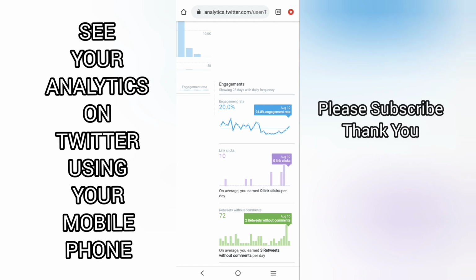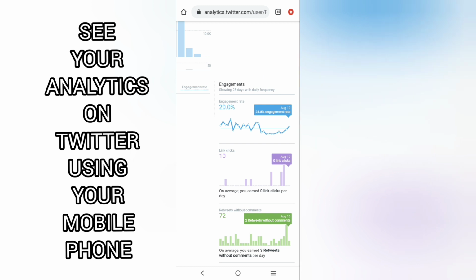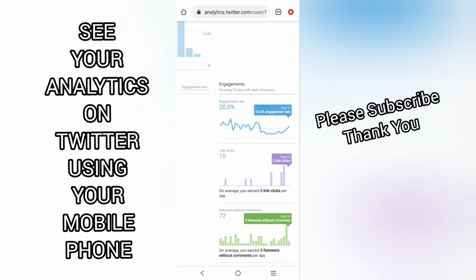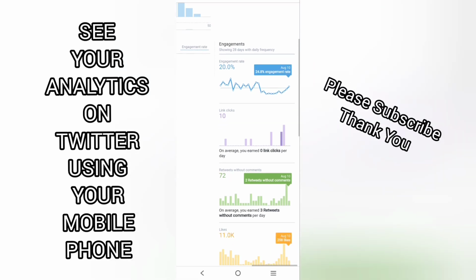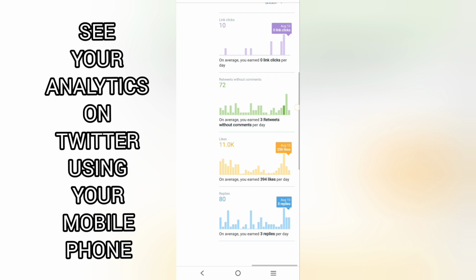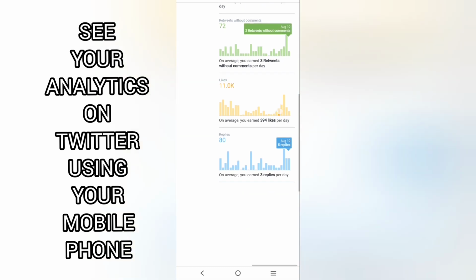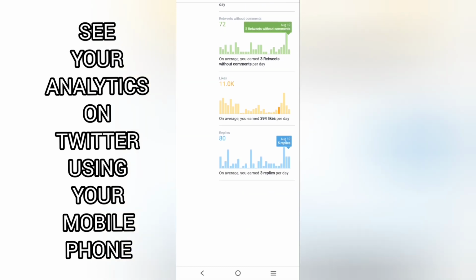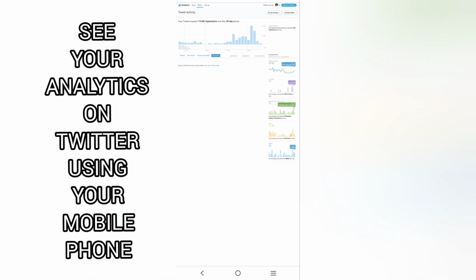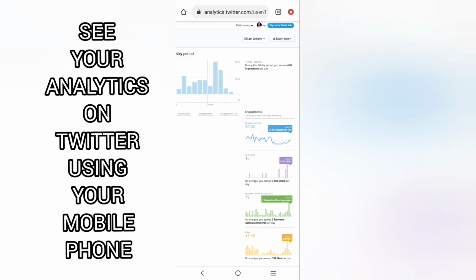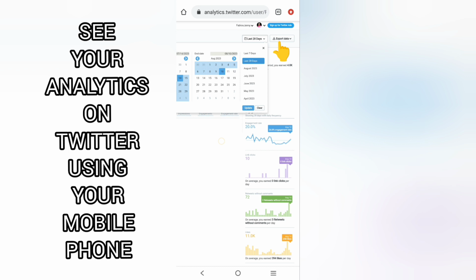From here, you can see all your engagements showing 28 days with daily frequency. You can see the engagement rate, the link clicks, the likes, and the replies. This is because I normally post my video link on Twitter. So if I want to see the analytics for all these video links, they can be shown here at the right-hand side. Right here is where you can export this data if you want to use it for any purpose.